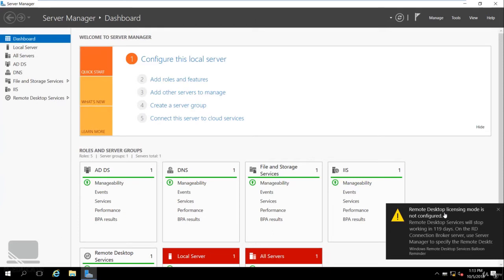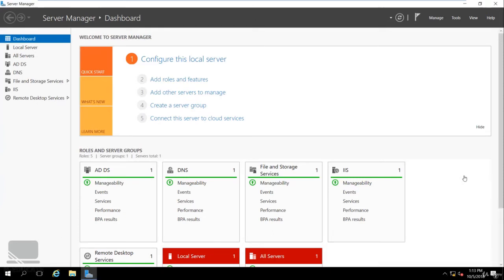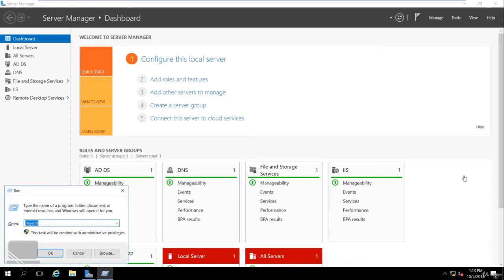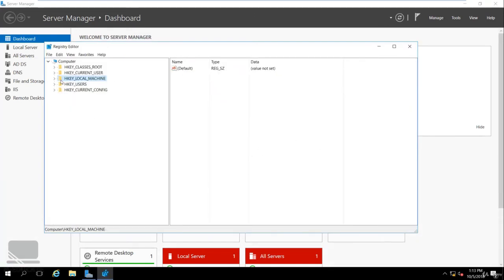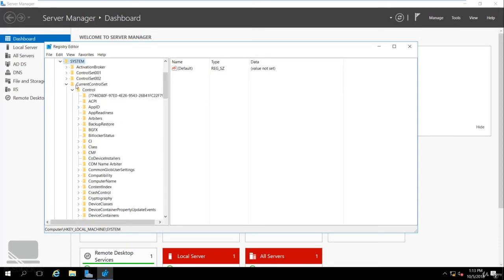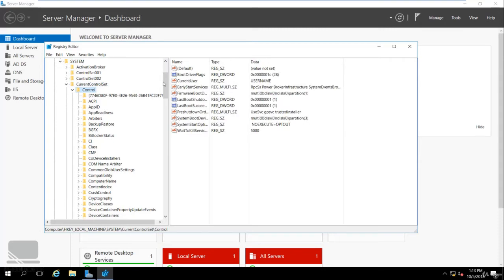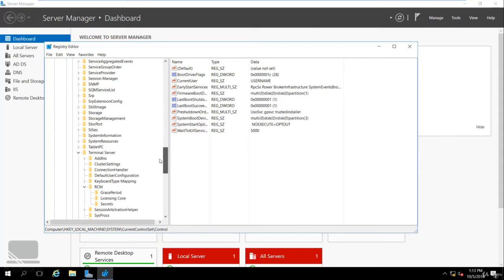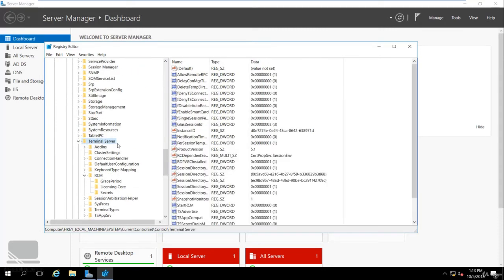You can see here the grace period says you have 119 days. Let's see how to reset this. Simply run your registry editor and here go to HKEY_LOCAL_MACHINE, go to SYSTEM, CurrentControlSet, Control and search for Terminal Services or Terminal Server.